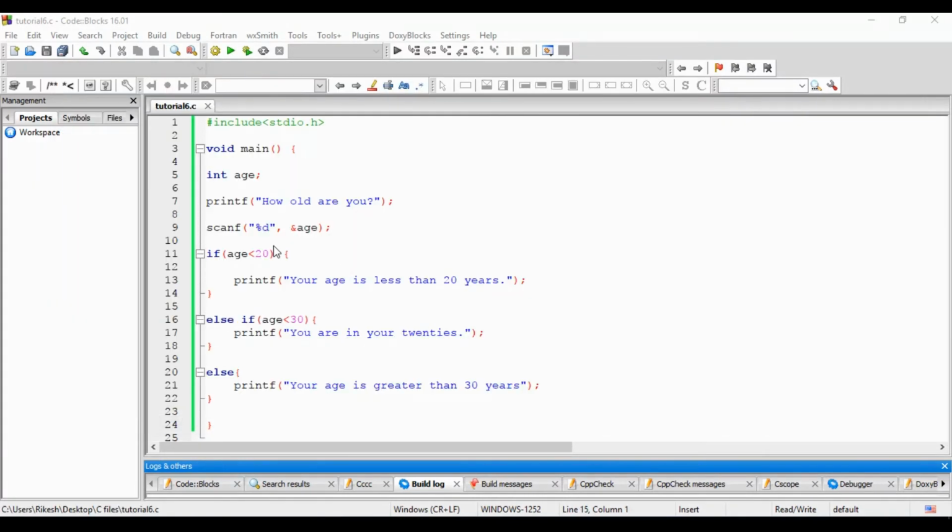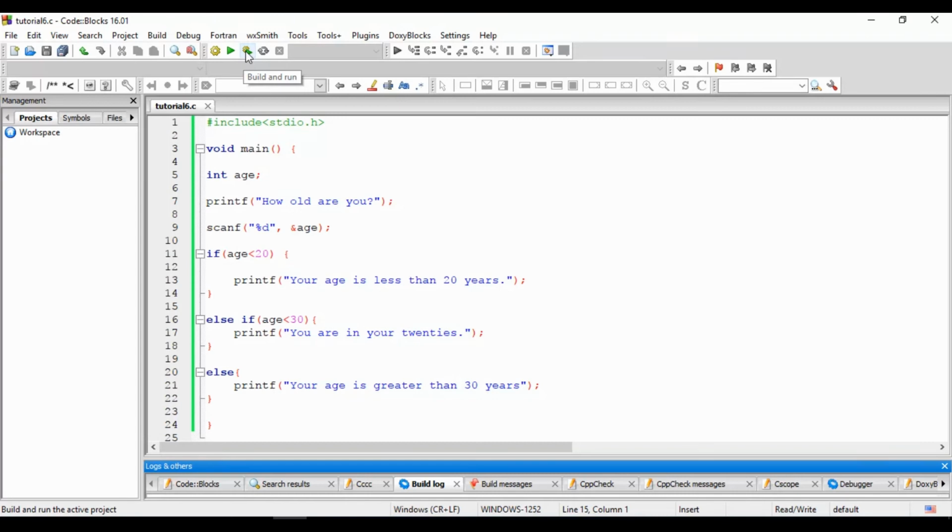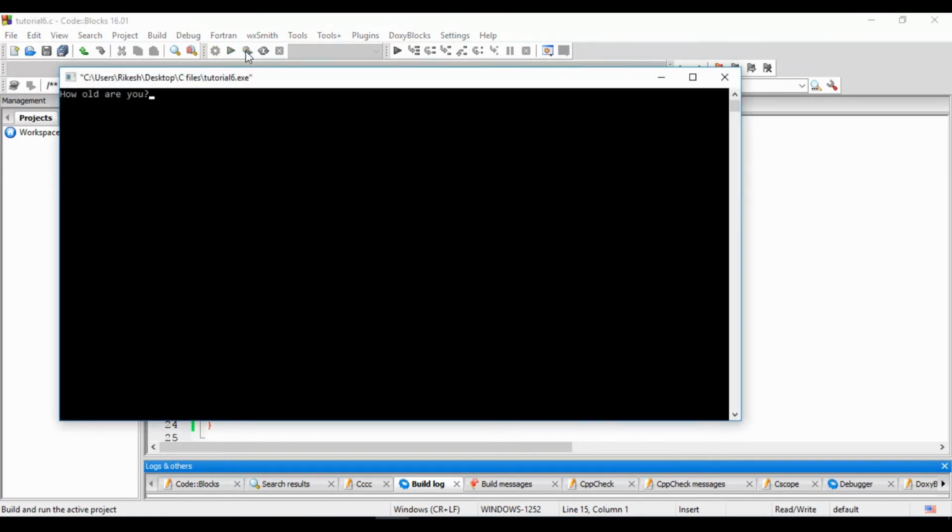Now what if we want to write multiple conditions? Look at this example closely. First we are checking for age less than 20, if this is valid, we print, you are less than 20 years. Now if it is false, we check next condition, that is, whether you are below 30. If it is true, then we print, you are in your 20s. If this condition is false, we print, you are greater than 30 years. We can see this in output.